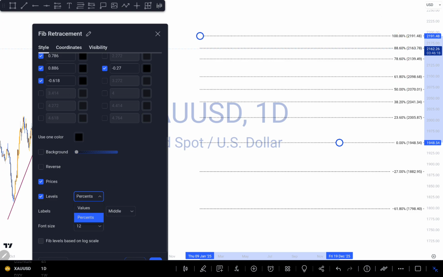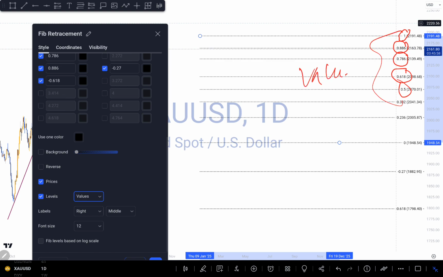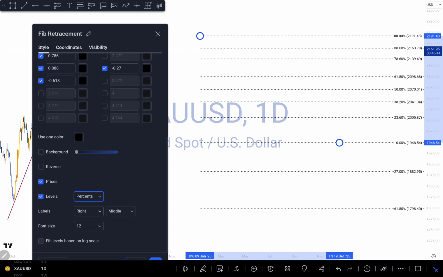Now if I change it to values, you see that it just puts it in decimal values. So we have 1, 0.88, 0.78, 0.68, 0.5, and so on. This is how the value is for those that want it in values instead of percent. But like I said, I prefer the percent, so I'm going to keep it right there. Just do it based on how you like it.